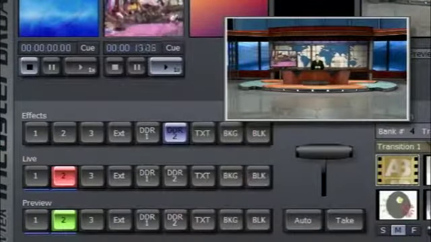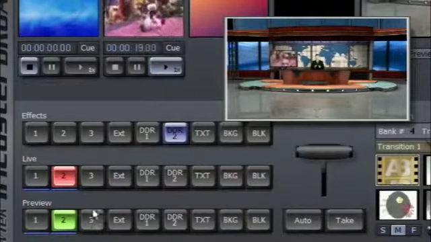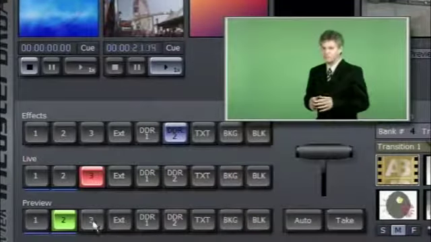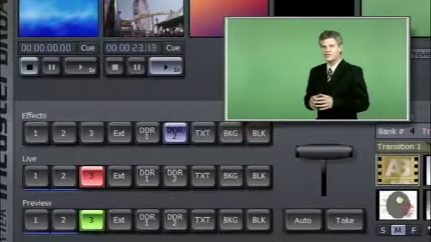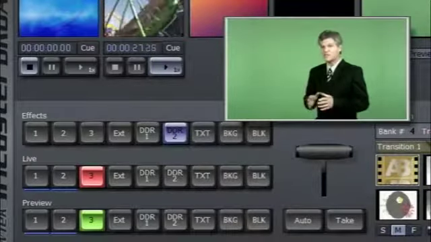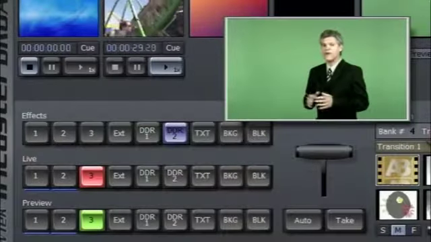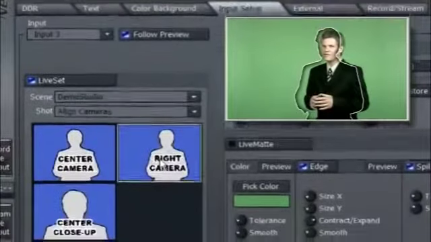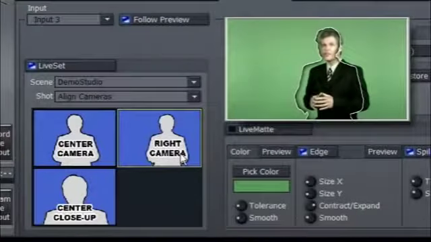Now let's go ahead and set up another input. I'm going to come over to camera 3. Now this is the same person, but the camera angle is slightly different. And if we go ahead and fire up our camera aligner, we can see that this is set up for what we call a right camera or a right shot.